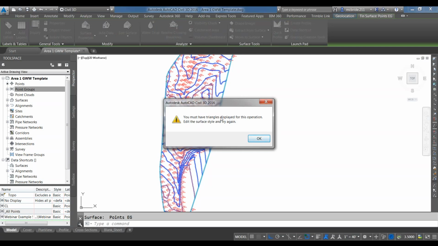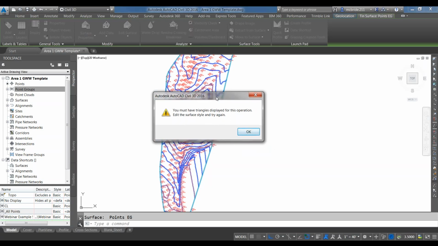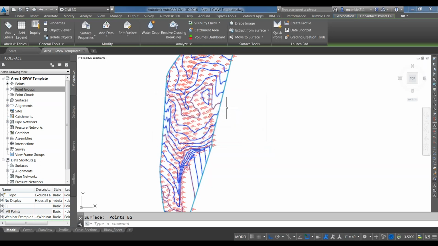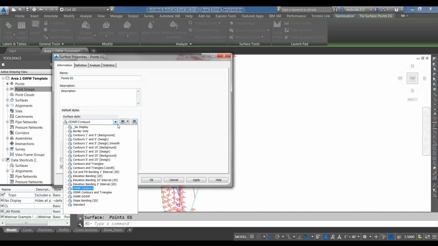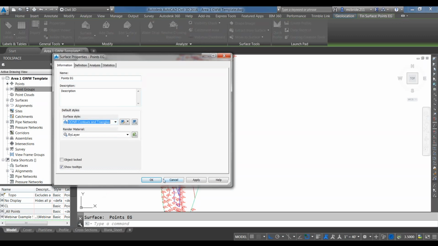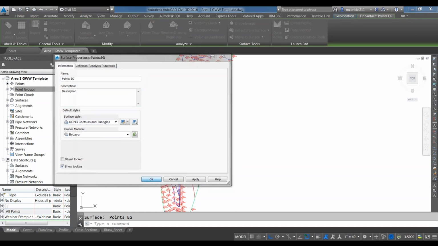Okay, this came up. It's telling me that the surface style I'm using does not have triangles associated with it, or don't have triangles displayed with it. And I've gotten this before, and basically that means I just have to change my surface style. So I'll hit OK, and I want to change my surface style by going up to Surface Properties, and down under Surface Style, at first I selected ODNR Contours, which is what I normally use, but for this process we need triangles, so I'm going to select ODNR Contours with triangles. Again, this is a style that I created that I use. You may have your own style, that's fine. Just make sure you have one with triangles, and hit OK.